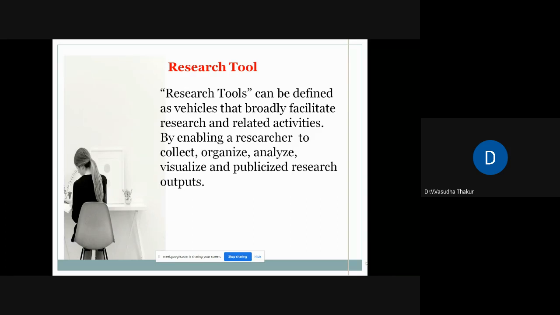So research tools, see, there is a thin line, and more often researchers and people across get confused between research tools and techniques. Techniques are the methods which are adopted. Tools are those exclusive applications, or websites, or certain software which enable a researcher to ease their work, ease the journey in the flow of research. So tool and technique are two different things.